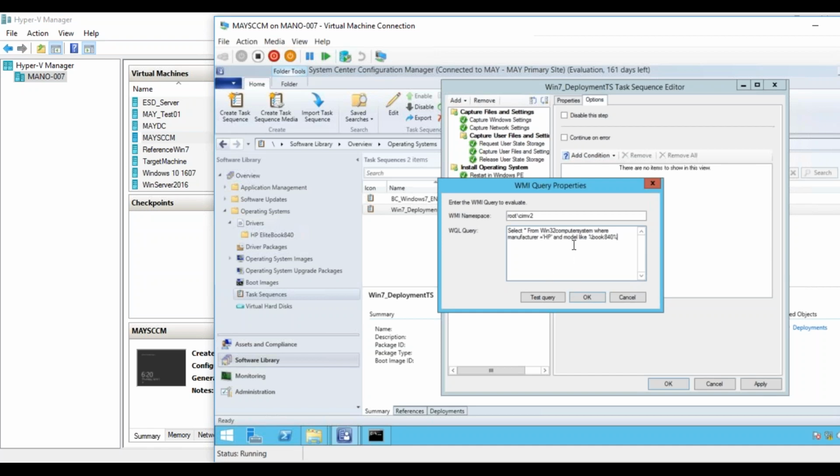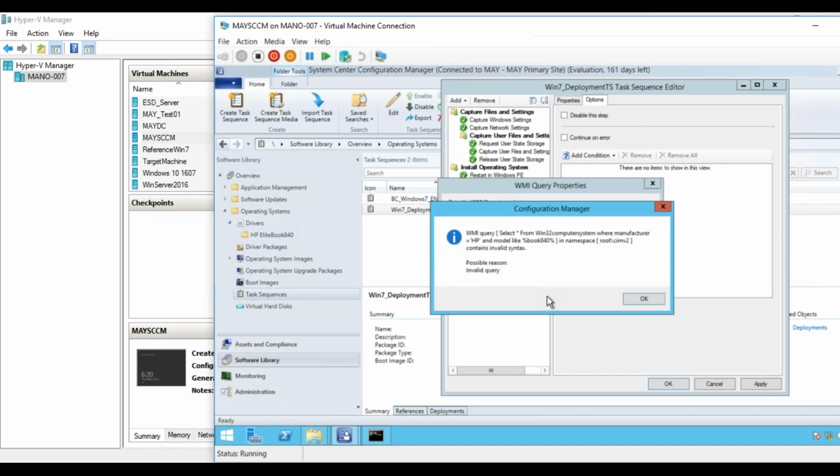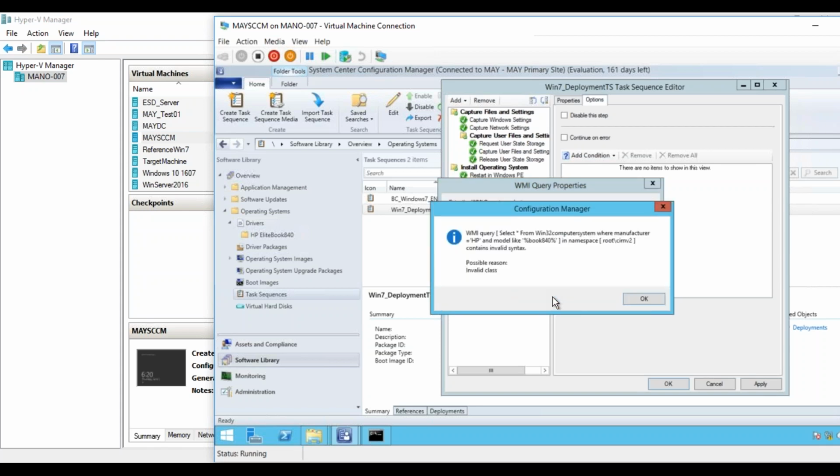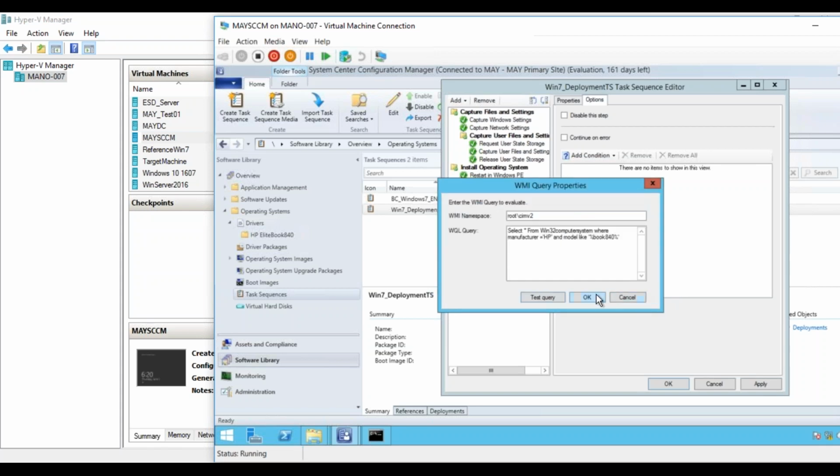So the moment you set it this way, I don't know if the entire syntax was right or wrong. Test query, invalid query, I think somewhere in the code. Somewhere in the code, I don't know if I've given the right code here. But okay, we'll look into this query a little later.